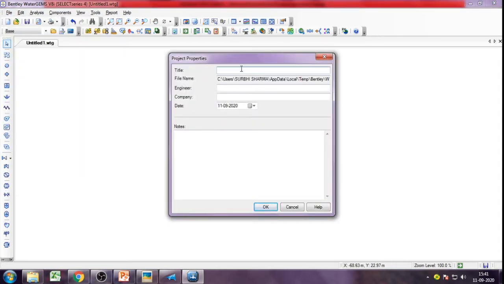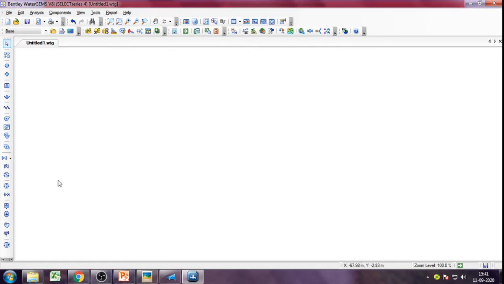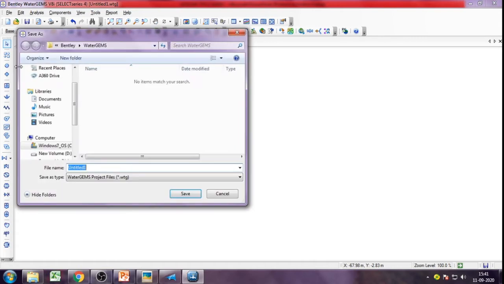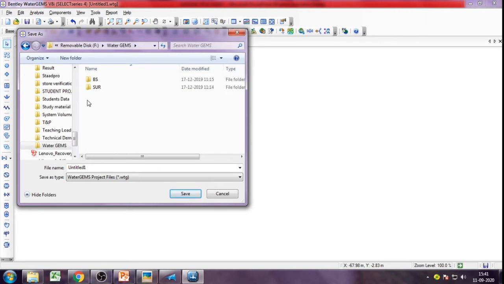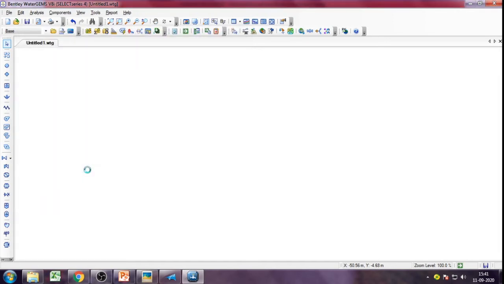Now we go to File and Project Properties. Give a title to the project. I am giving it Lesson 1 and I will write my name. You can assign any title. Now go to File, Save As, and save this file wherever you want on your PC. I am saving in this folder. You can rename your file to whatever you desire. Now you can see the file has been renamed.